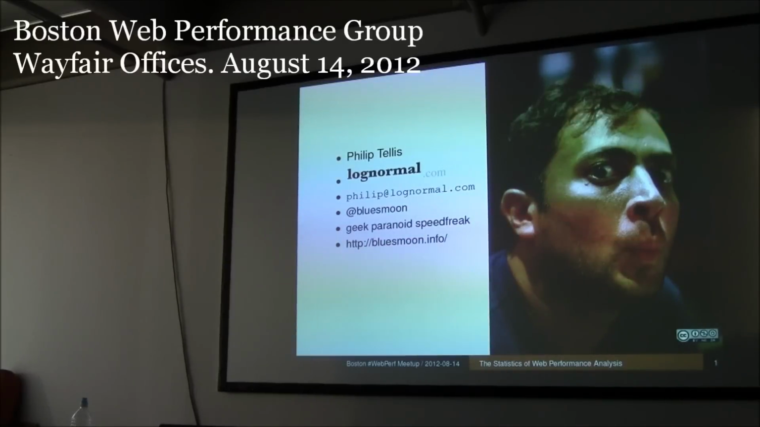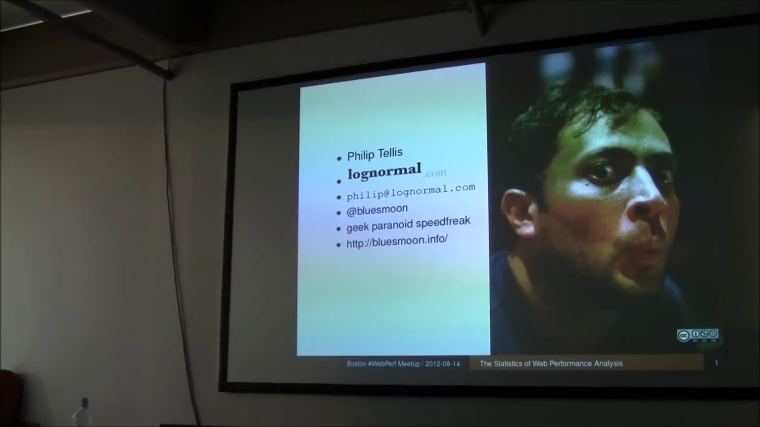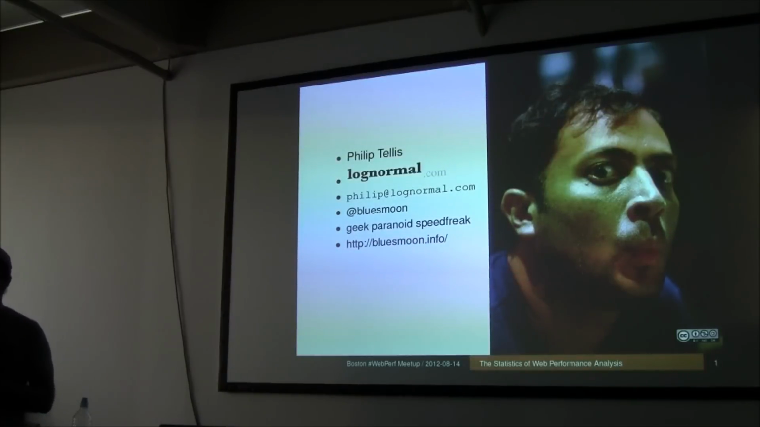My name is Philip. I run a company called LogNormal that does real user performance measurement. What does that mean? That means we measure how long it takes a page to load from a real user's point of view. So put some JavaScript in your web page, which loads up in the user's browser, measures the page load time while they're surfing your site, and then we send it back to us and do a bunch of analysis on this.